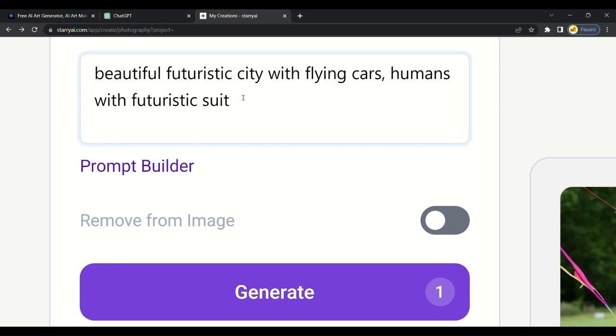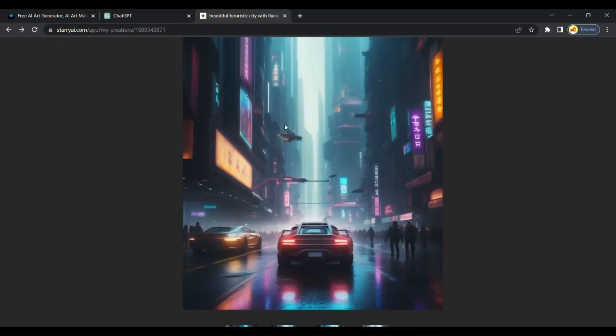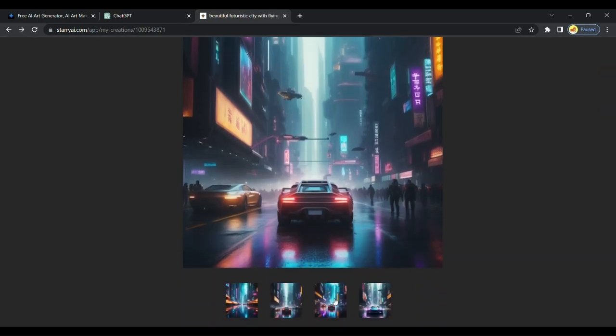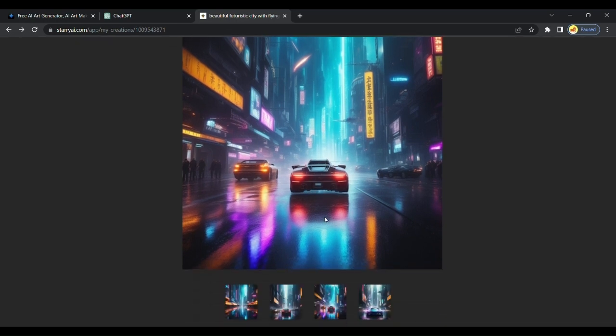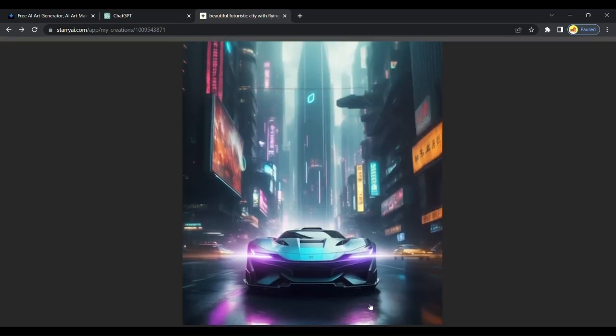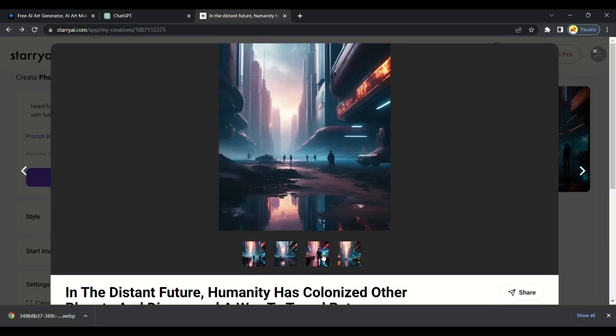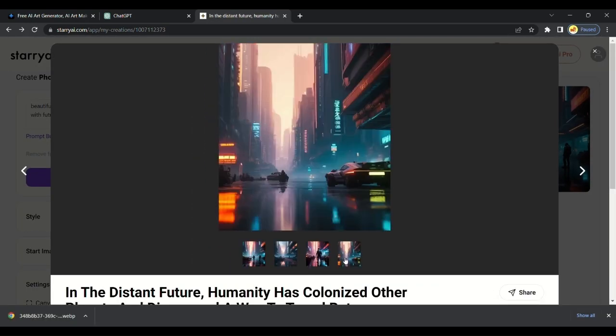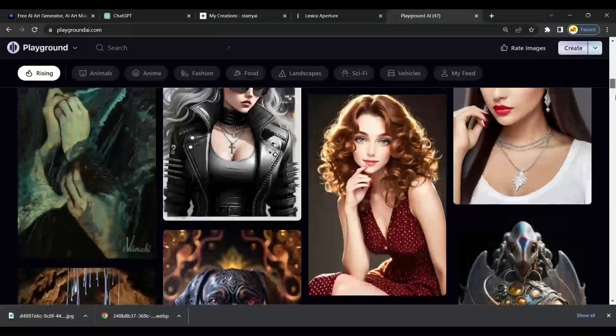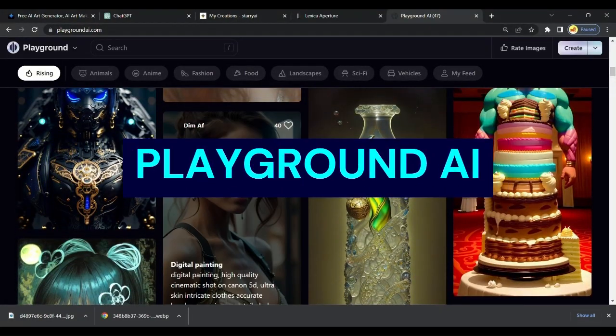I entered a prompt of futuristic cities. Here we go. We got our images here. We got futuristic cars and cities. Like this, you can generate more images. This tool is easy to use. But the only flaw of this tool is limited credits. But don't worry because we got our next tool, Playground AI.